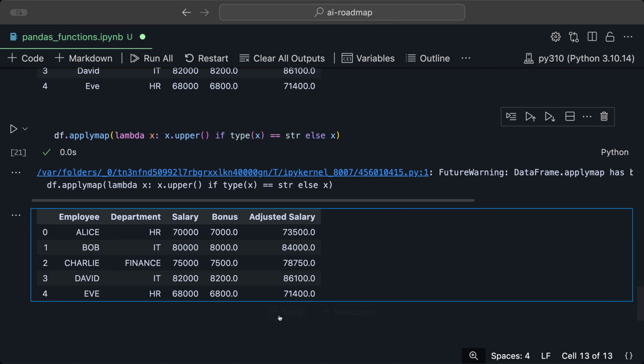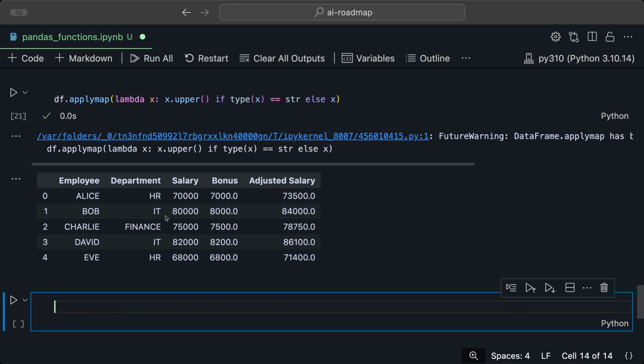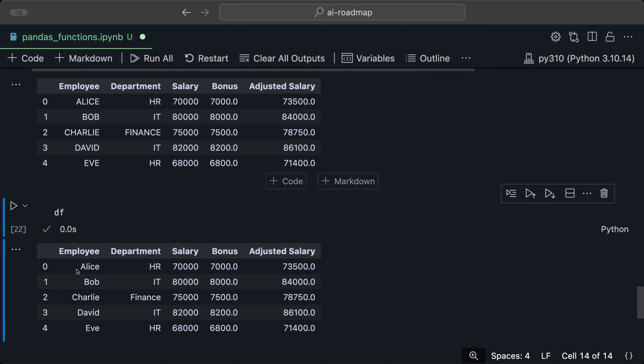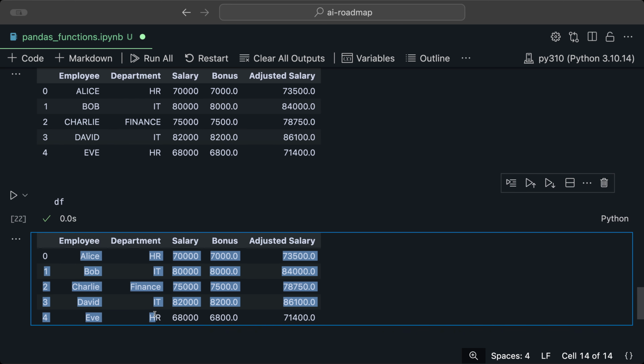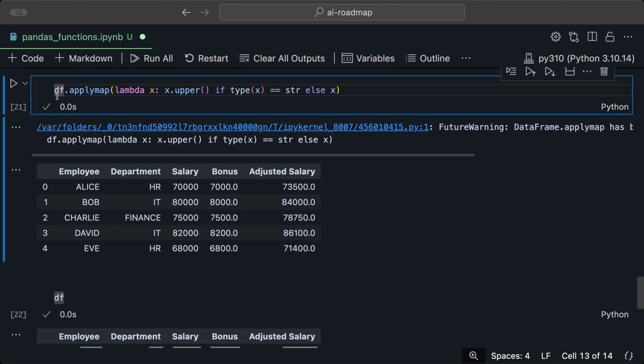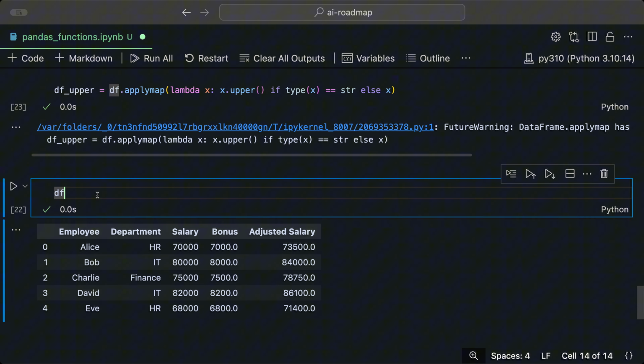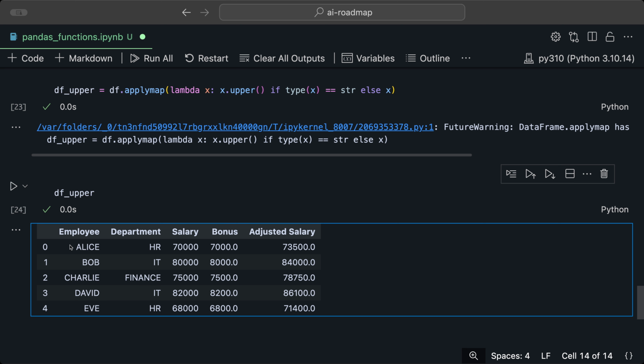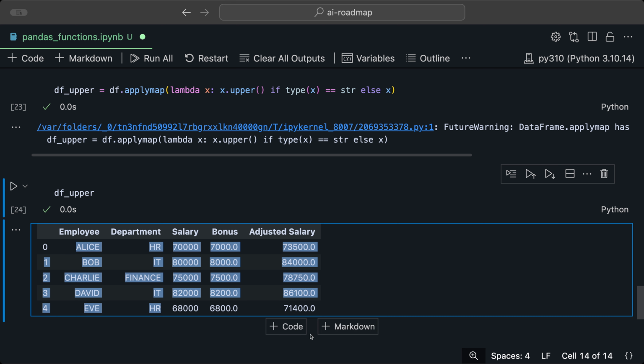Now, one thing to remember here is that this will not stay permanent. So if we check our data frame again, they're all lowercase again. So if we want to make this permanent, we would have to assign these new changes to the data frame again, or create a new data frame, for example. And when we do df_upper and we check the df_upper data frame, then we have everything stored as uppercase.